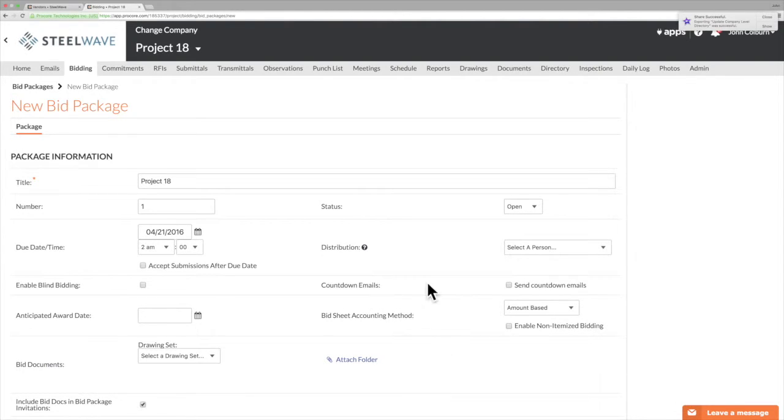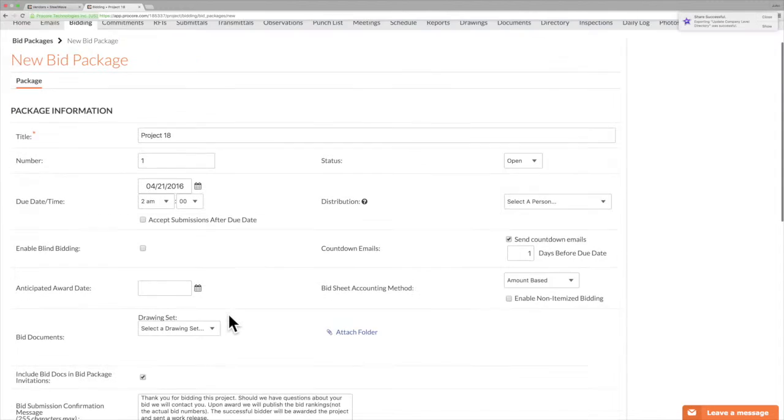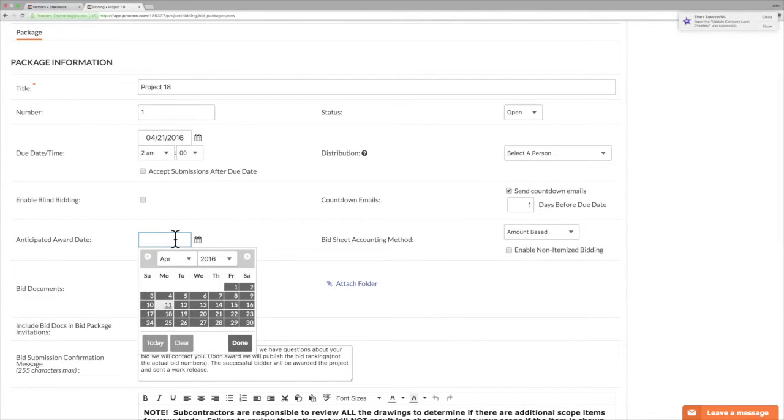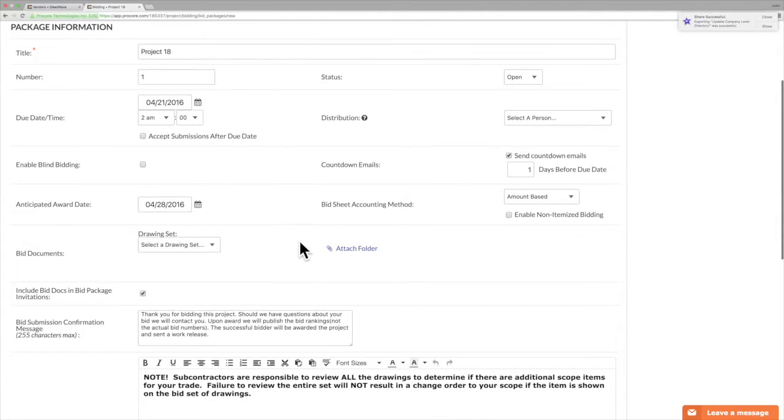Send countdown emails. That's not a required field. You could use it if you like. If you do, I think it's good to just do one day before. Otherwise, they'll get a lot of emails, and sometimes they don't like that. Anticipated award date: I'm going to award it a week after. That's required. Just make sure this is amount based. It will be by default.